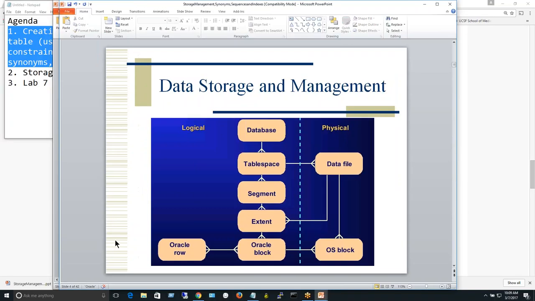Then the next thing is, how are the logical and physical structures organized? On the physical structure side, which means in the operating system, we have the operating system block on the hard drive. And then the data file can go on the hard drive using these OS blocks. So one data file can be stored in multiple OS blocks.